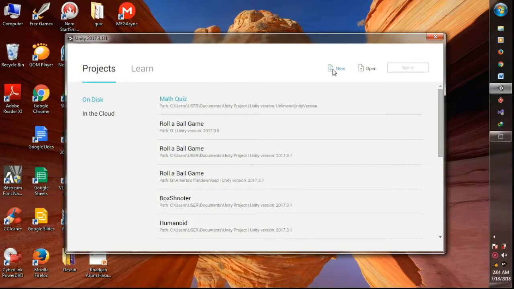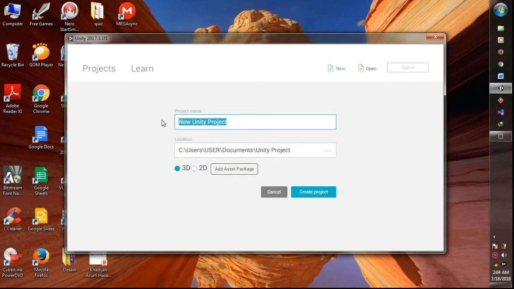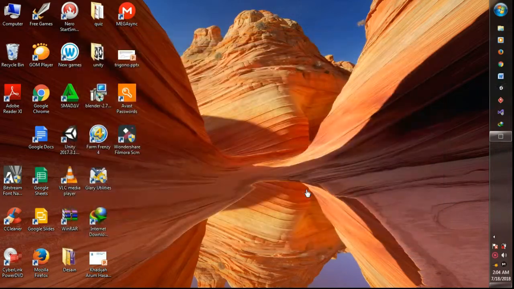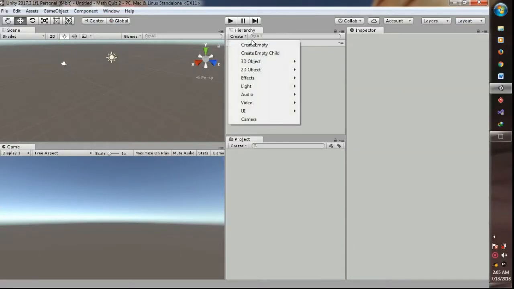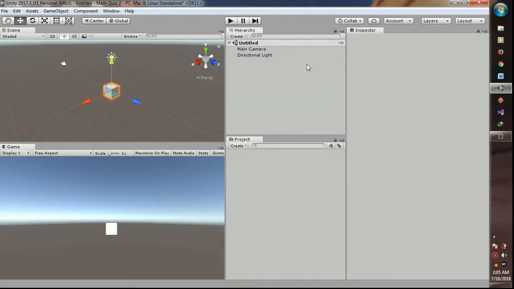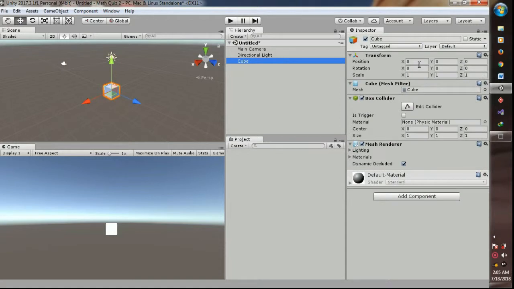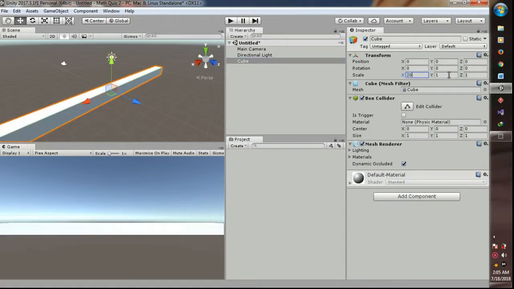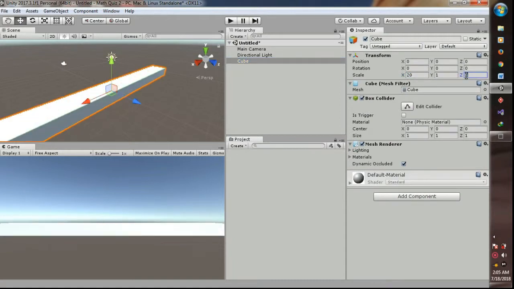Asian Math Quest is a simple Unity 3D project, and it's a mathematical education game. First, we click New, Math Quiz, give it the name Math Quiz, and create the project. Then first click Create Object, Cube, for making the ground, and we set the scale to 20, 1, 20.